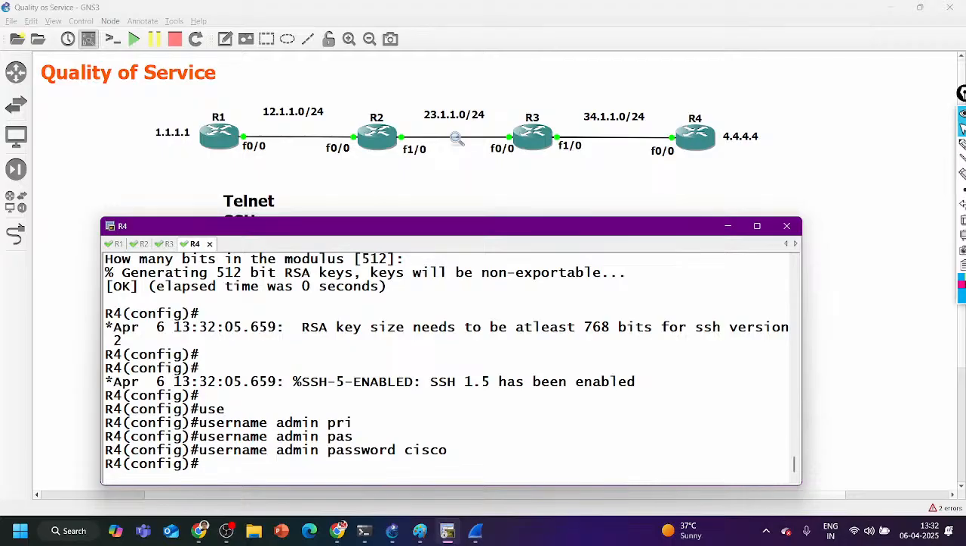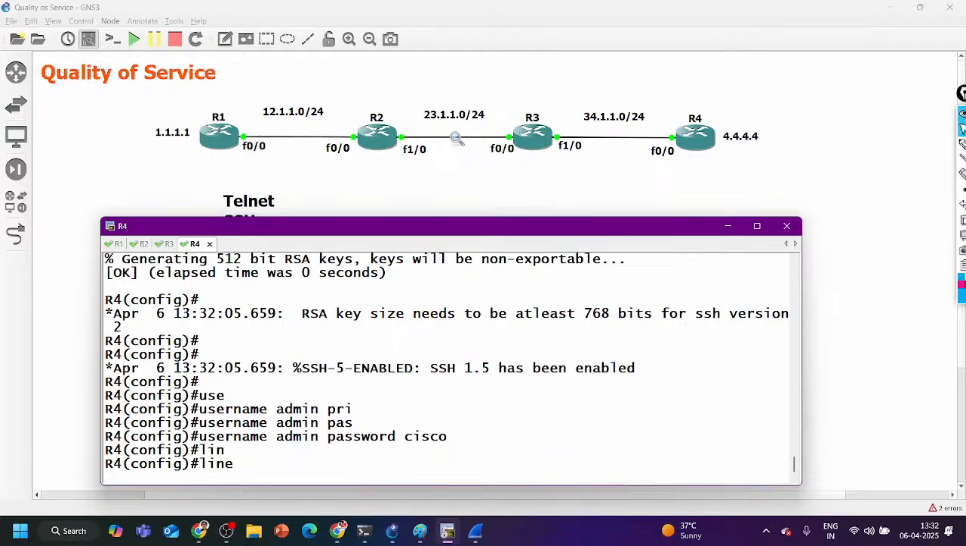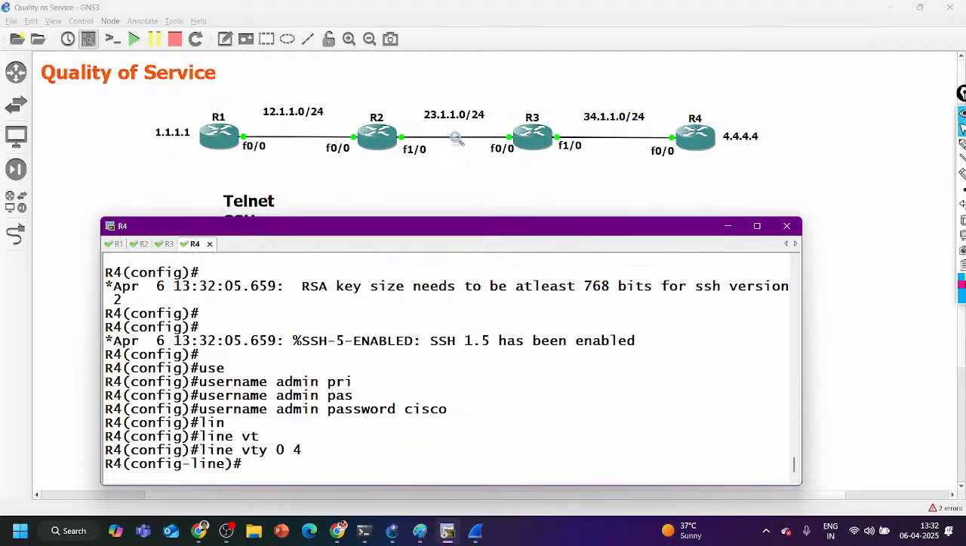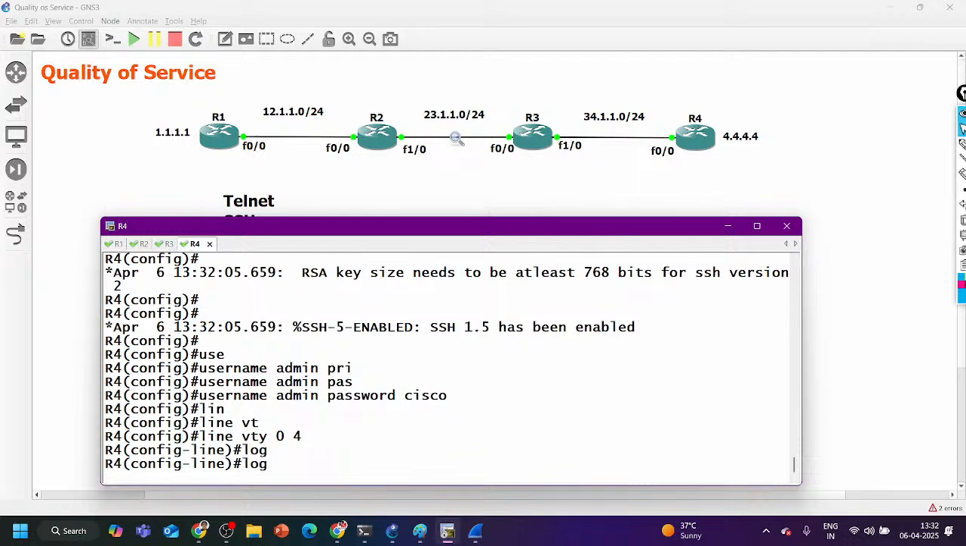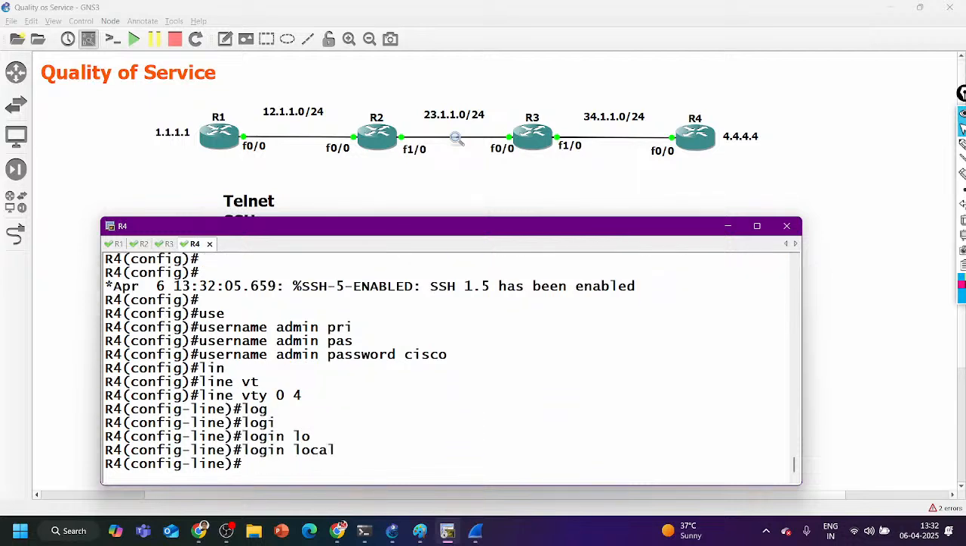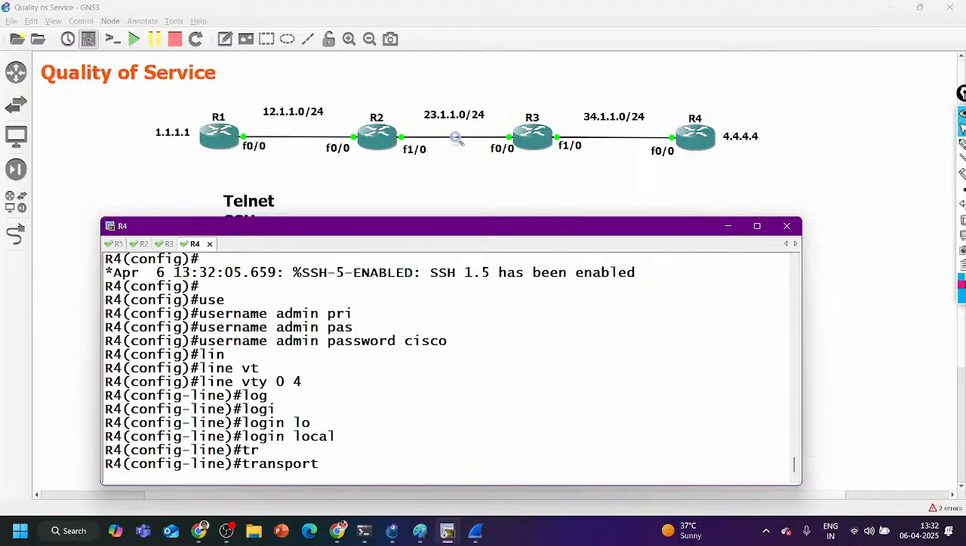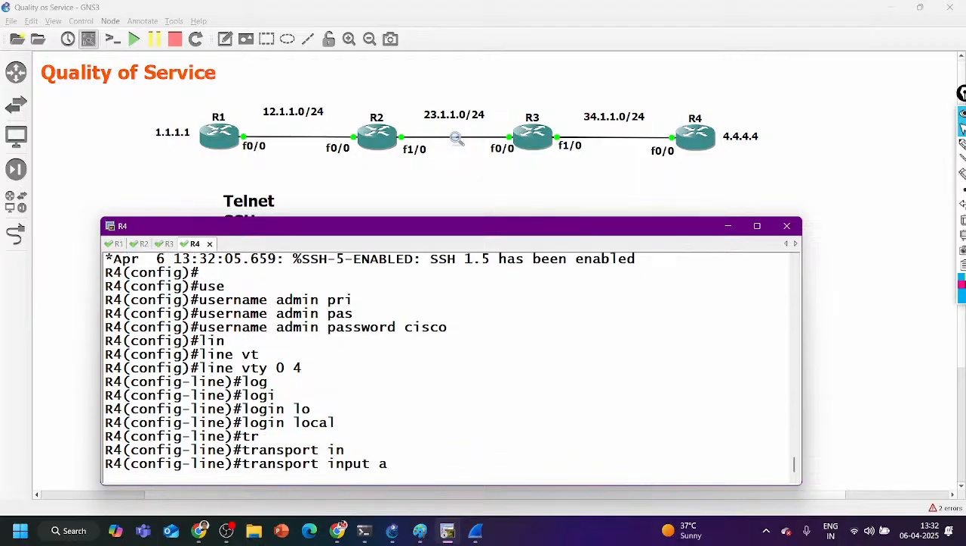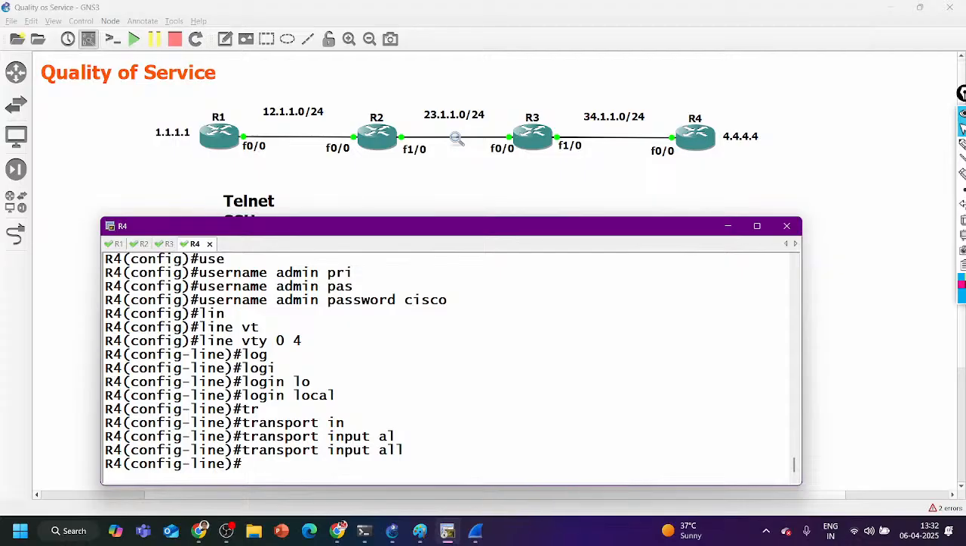Password is Cisco. Then line VTY 0 2 4 and login local. Right? Transport input all telnet, for telnet and SSH both.